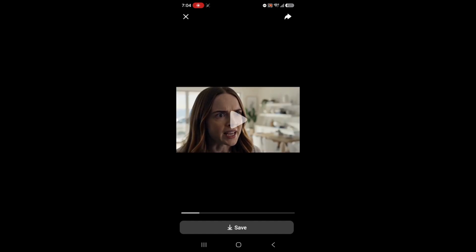Guys, can you see that? So I'm just going to click on save to leave it on my phone. And this is basically how to use this website.